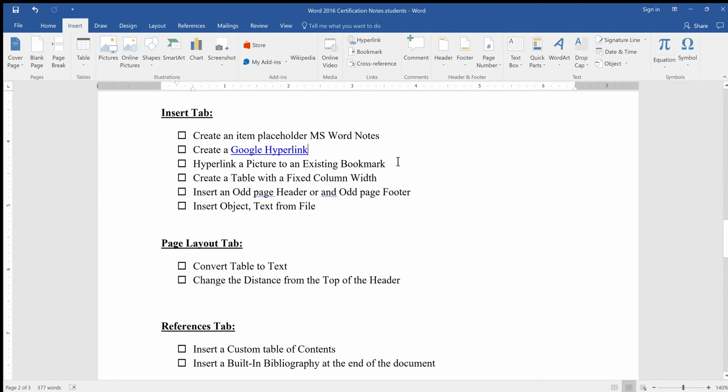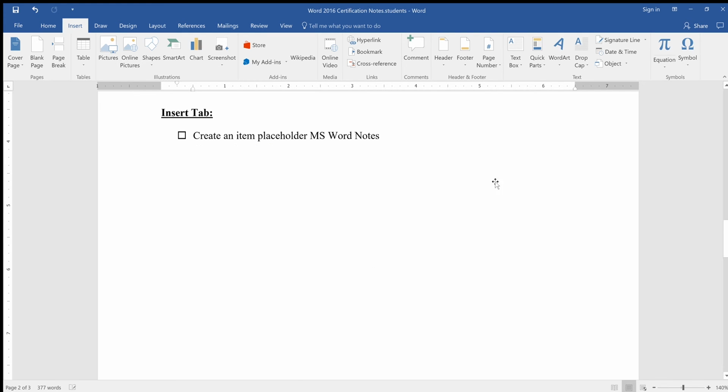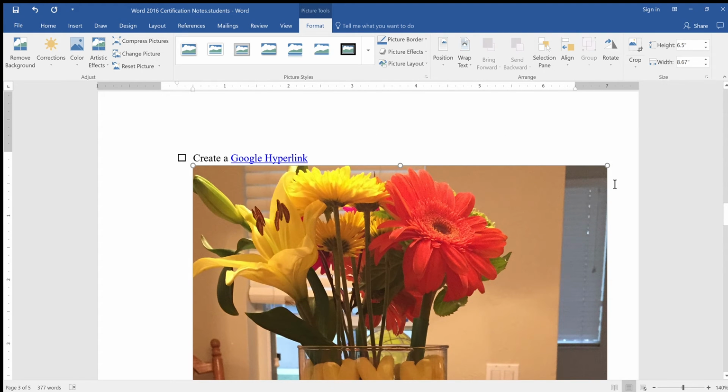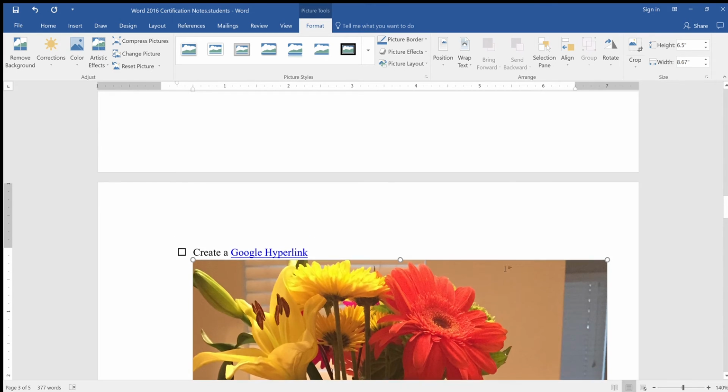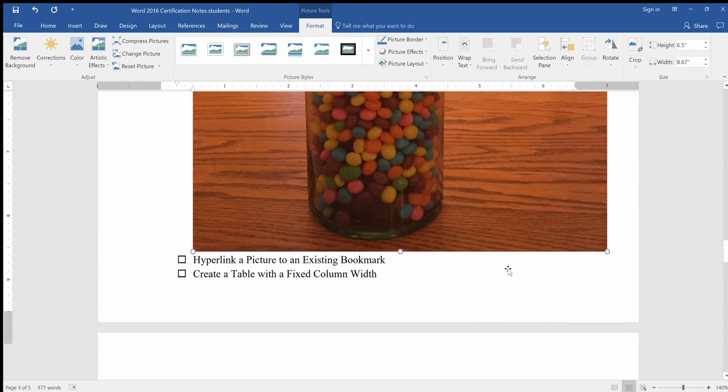Hyperlink a picture to an existing bookmark. Okay, so in order to do this, we need to put in a picture. So I have put on the T drive for you, in that Microsoft Word folder, a picture. I'm going to go ahead and get it. I'm at home, so I don't have the T drive, but it's in the Microsoft Word folder. I'm looking for the flowers picture. It's a huge picture, like a little flower icon that my daughter made.